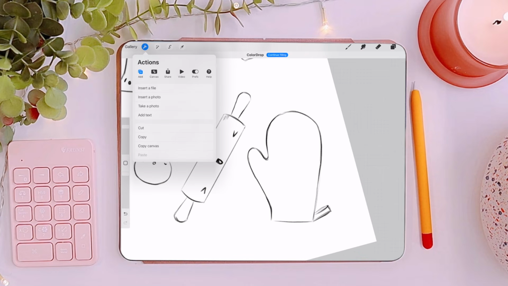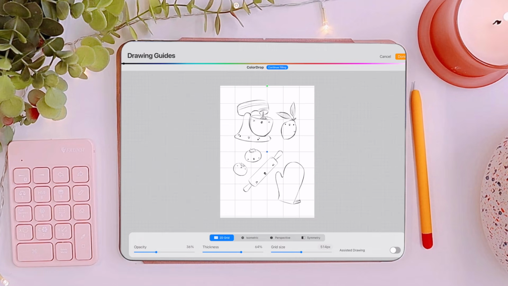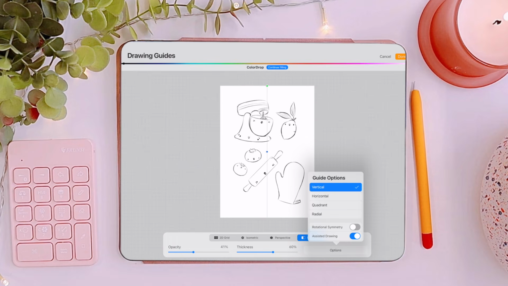To do this, tap the wrench icon at the top left corner to open the Actions menu. Go to the Canvas tab, turn on Drawing Guide, then Edit Drawing Guide. Select Symmetry and then Options. Make sure it's set to vertical, then you need to move the guideline to the area you want to draw.